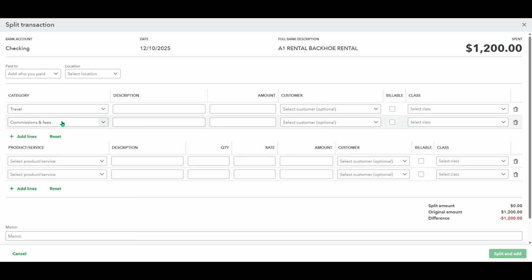Once everything looks right and the total matches, click Apply and Accept. QuickBooks saves the split and updates the transaction in your account list. It's a good practice to take a quick glance at the register afterward to confirm the split appears as expected. If you ever need to adjust it, just open the same transaction again and use Split to make changes.